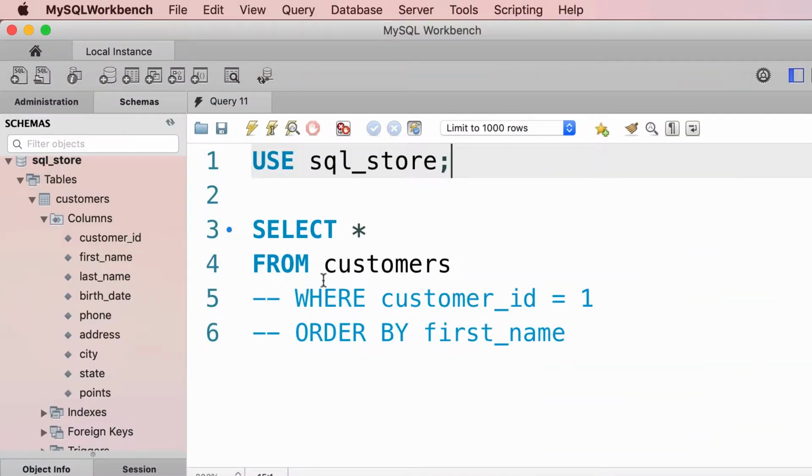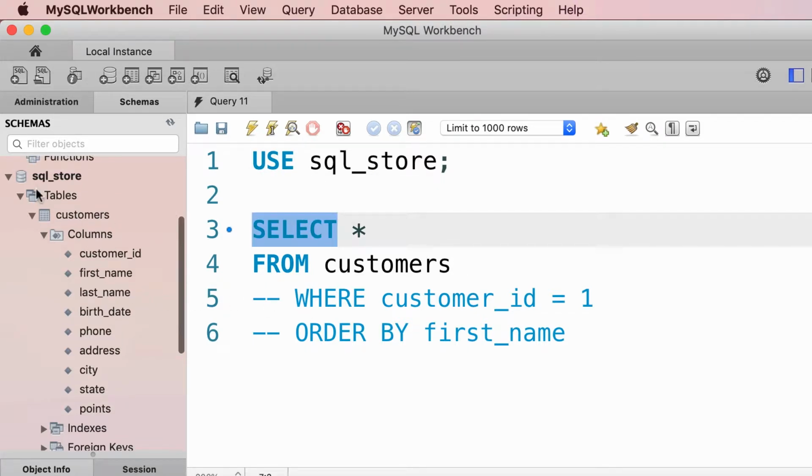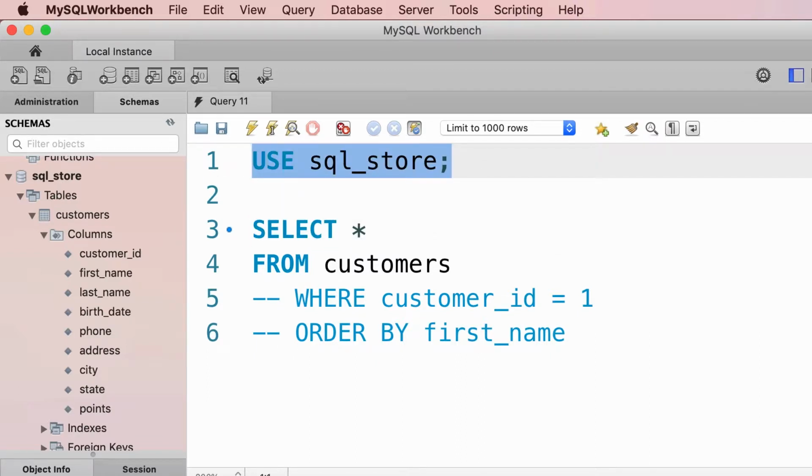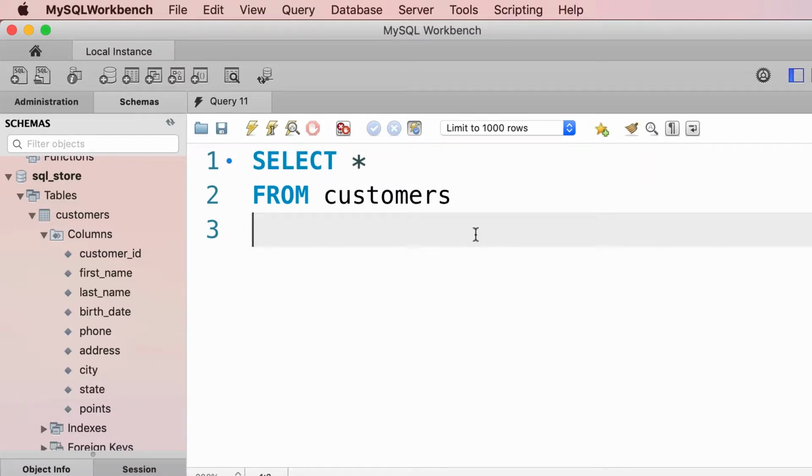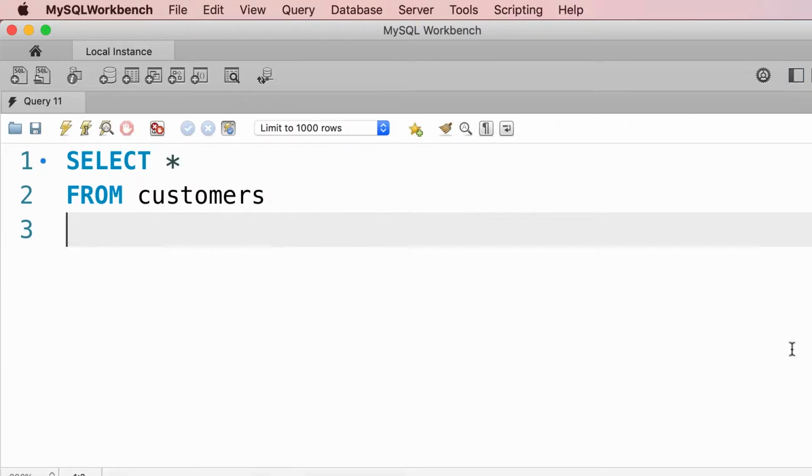In this tutorial, we're going to look at the select clause in detail. Since our current database is SQL Store, to clean things up, I'm going to remove the first statement. We don't really need it now. Also, I'm going to delete these two comments. We just want to focus on the select clause. All right, so what can we do with this select clause?